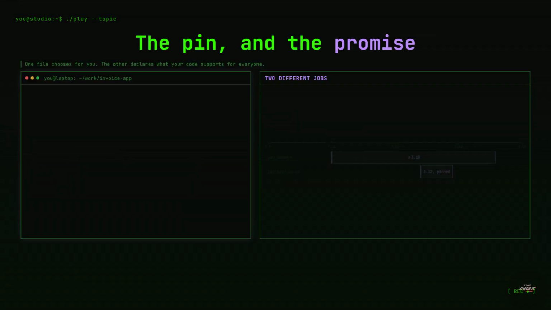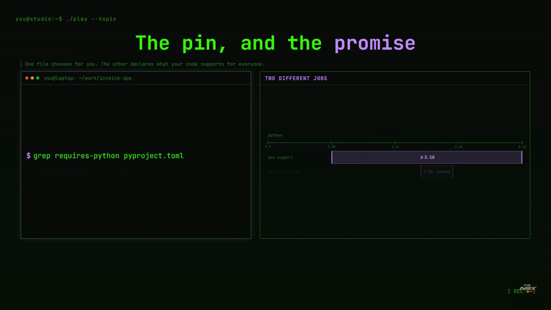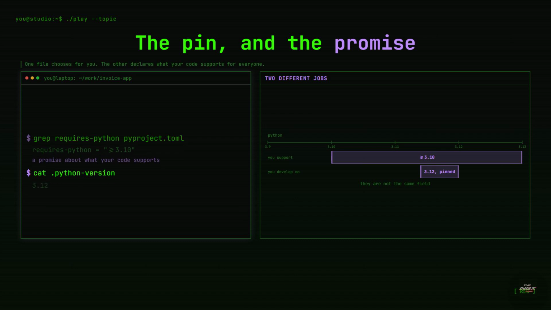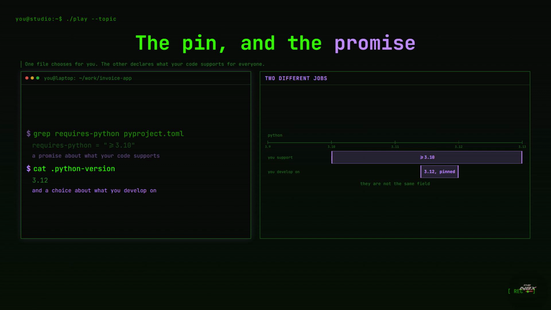There's a related file, worth not confusing with the pin. The pin says which Python to use. Requires-python over in pyproject.toml says which Pythons your code is allowed to run on at all, a promise to everybody else, rather than a choice for you.